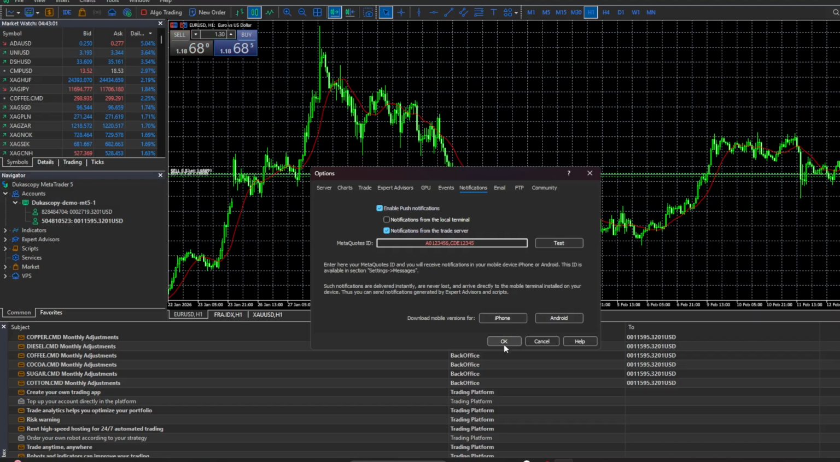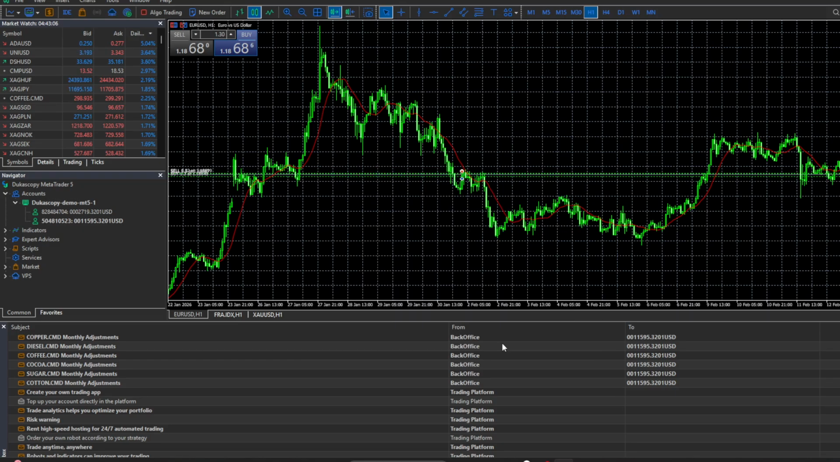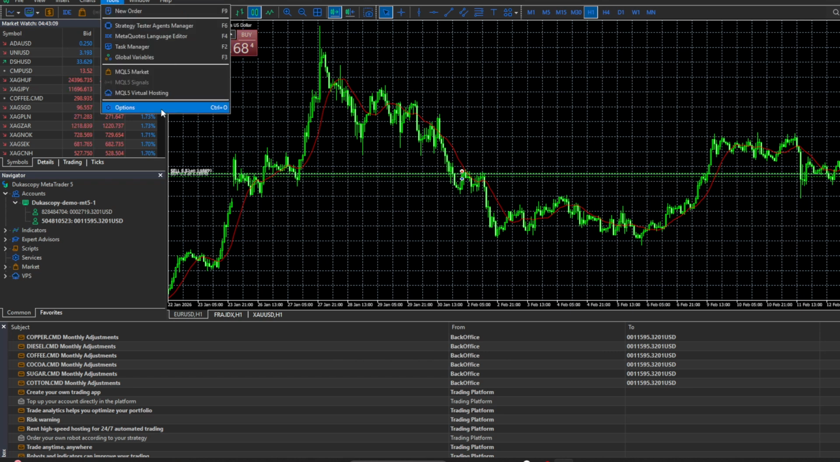Before you finish, take a quick moment to review what you've just changed. If the Enable Push Notifications box is checked and you're on the Notifications tab, you're in the right place. Now, to save your changes, move down to the bottom of the Options window and click OK. This confirms your settings and closes the window.